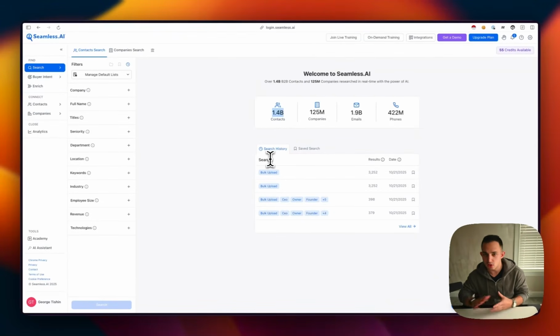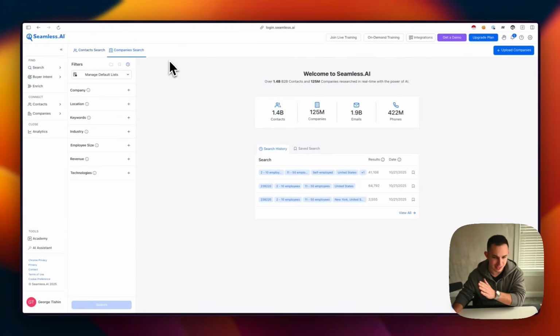Now, if you've ever used any other tools, anything like Apollo, even something like LinkedIn Sales Navigator, you'll understand fundamentally how a tool like Seamless works. You have a person section, you have a company section, okay?